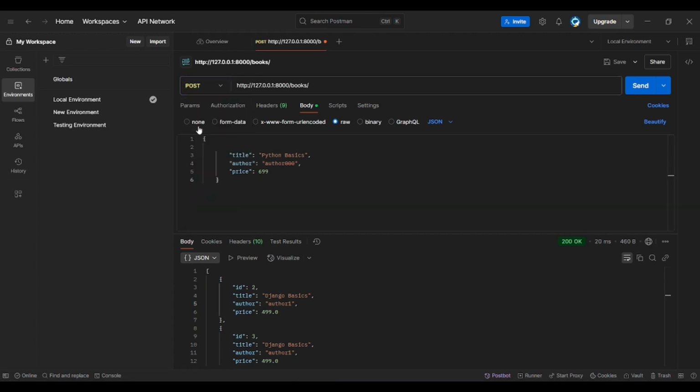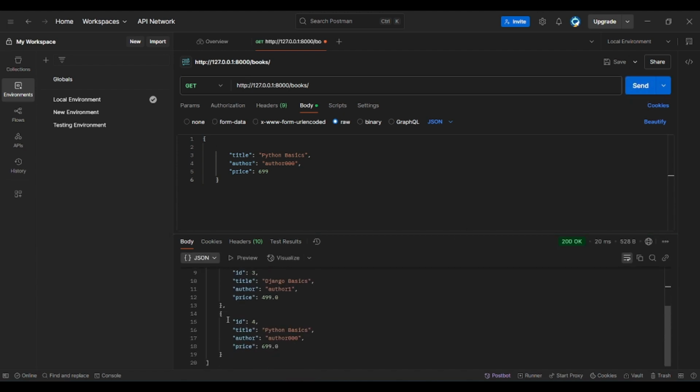I will send a POST request to create a new record in the database. The record has been created successfully. Now I send another GET request to verify whether the new record has been added. Here we can see that the newly created record is now included in the response.